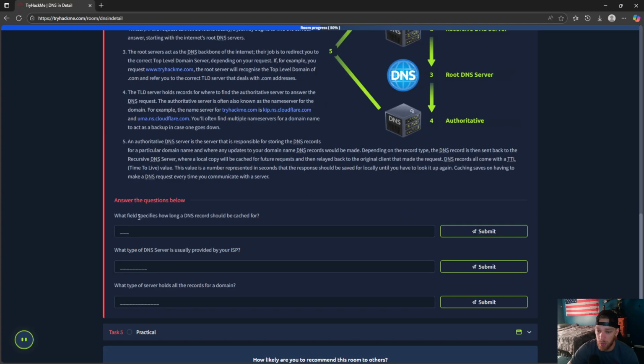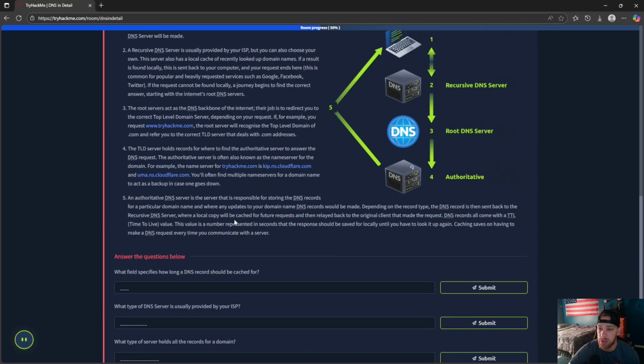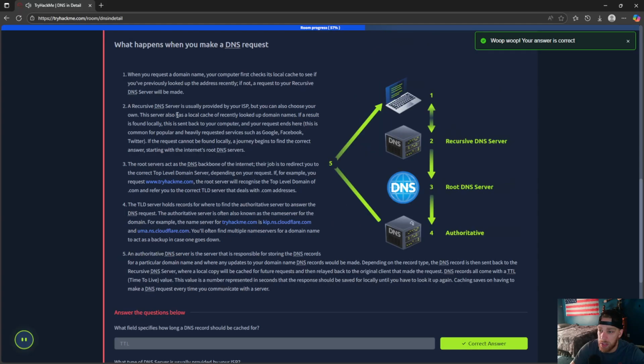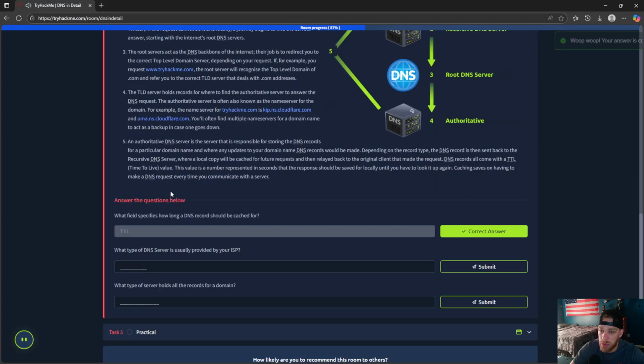So what field specifies how long it can be used for? So how long it can be is going to be your TTL, time to live. There you go. So your TTL. What type of DNS server is usually provided by your ISP? This we talked about is recursive, right? So this has to do with your ISP.